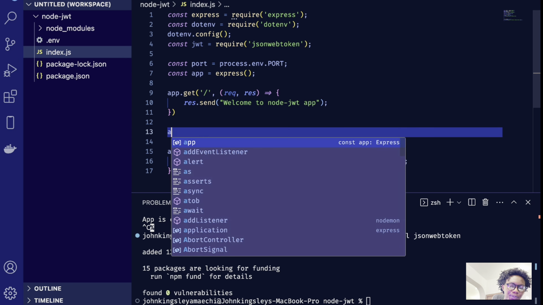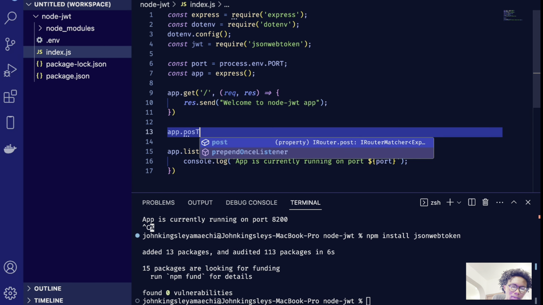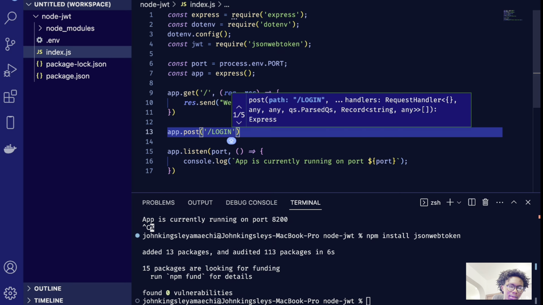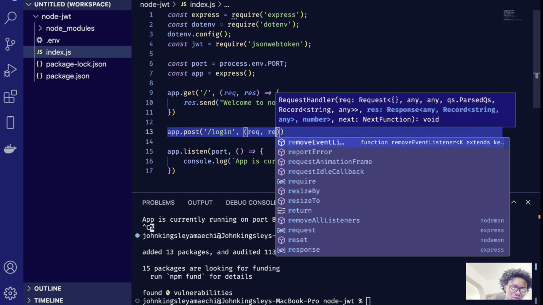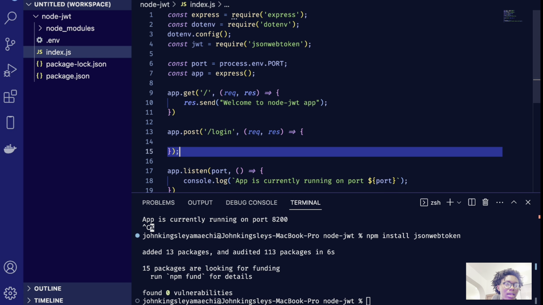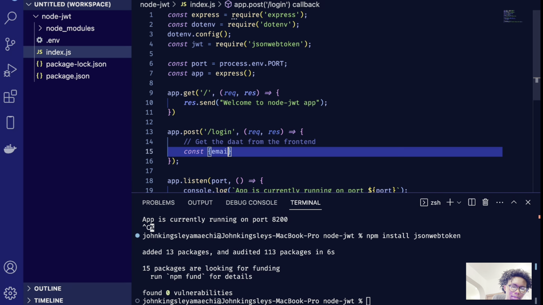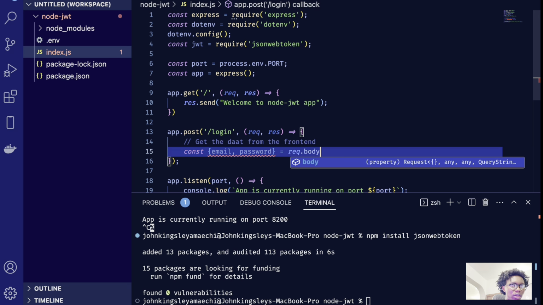Now let's assume we have a post route that says login. Inside of the login, we definitely want to do some stuff. So I'm going to be doing some dummy stuff here, just trying to mimic something. The first thing we want to do is get the data from the front end, and that's basically the email and the password. That will be retrieved from the request.body.